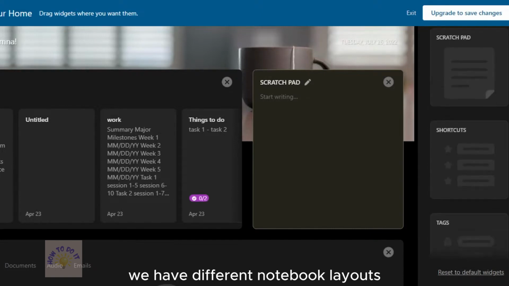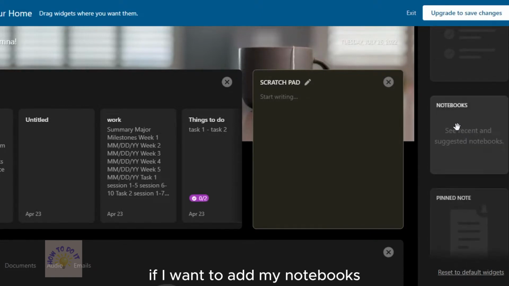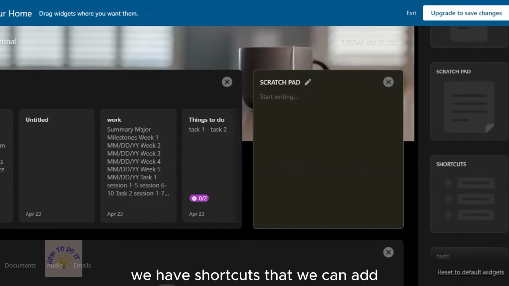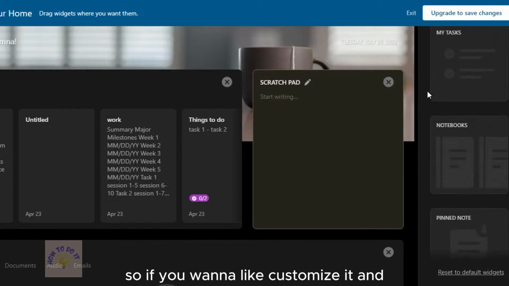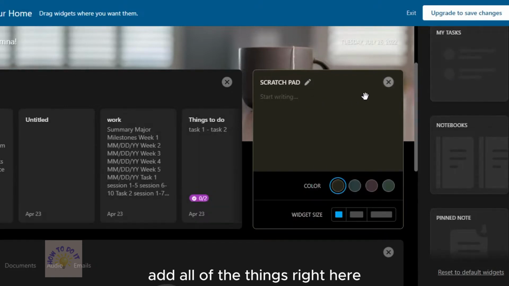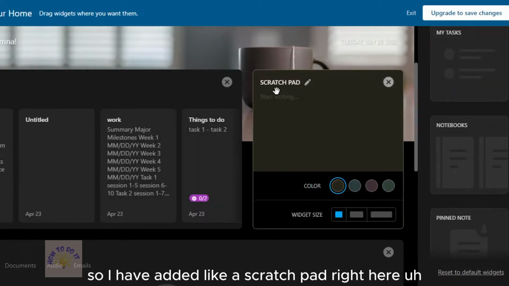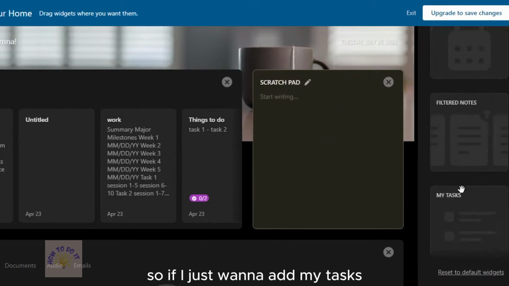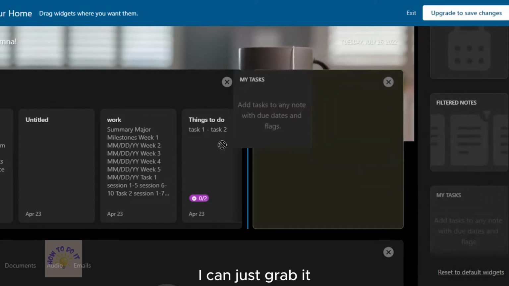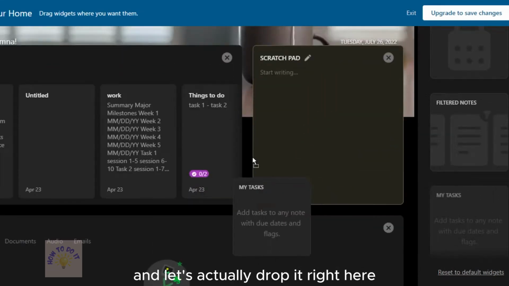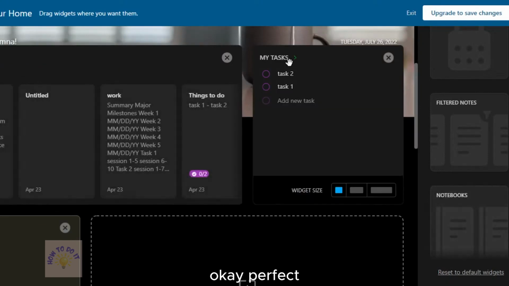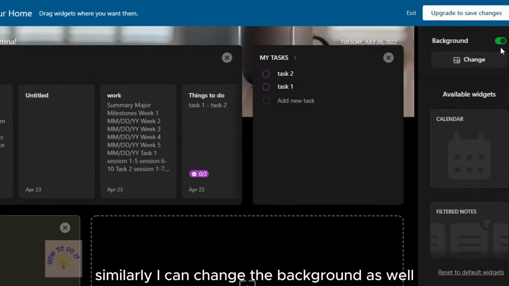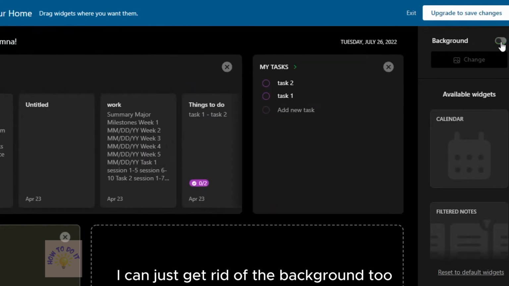We have different notebook layouts if I want to add my notebooks separately here, and then we have pinned notes, we have shortcuts that we can add, we have tags. So if you want to customize it and add all of the things right here, you can add them. I have added a scratch pad right here. You can go with my tasks as well. So if I just want to add my tasks, I can just grab it, and let's drop it right here. Okay, perfect. So we have my tasks and scratch pad as well. Similarly, I can change the background as well, and you can see I can just get rid of a background too.